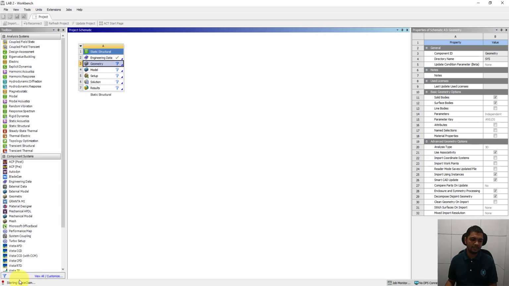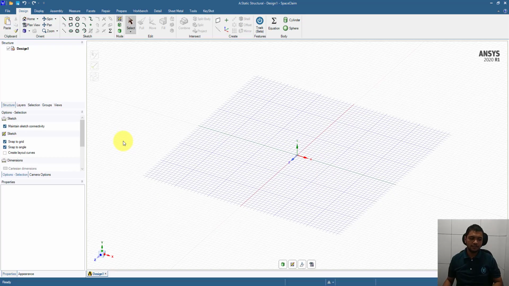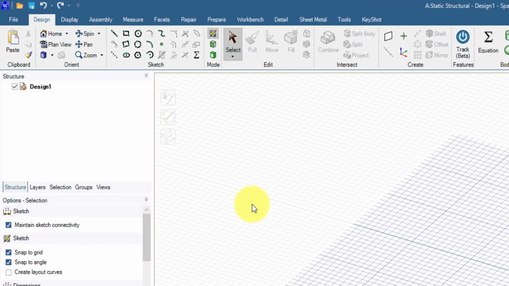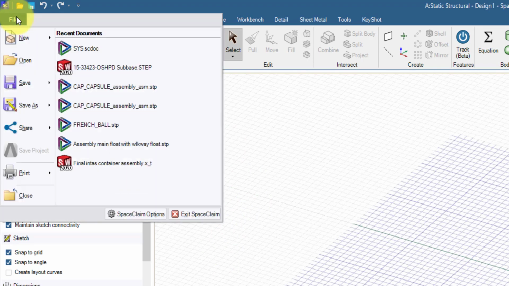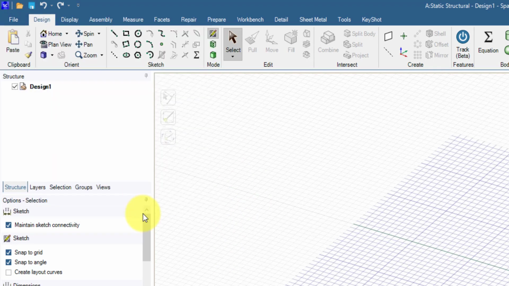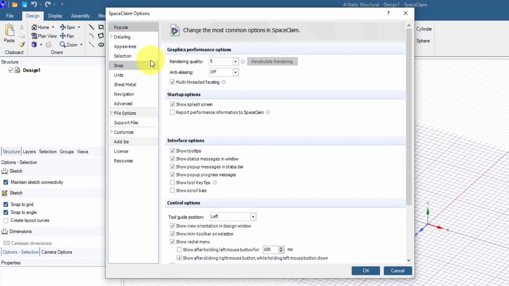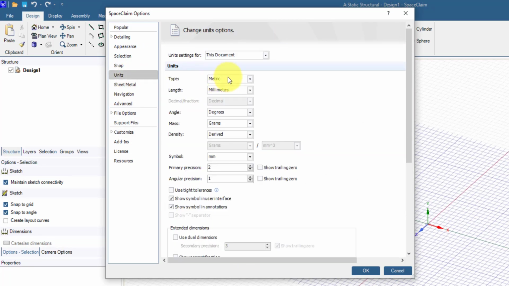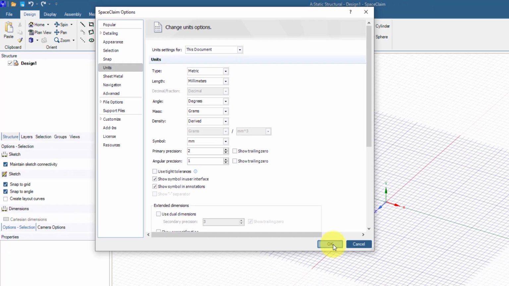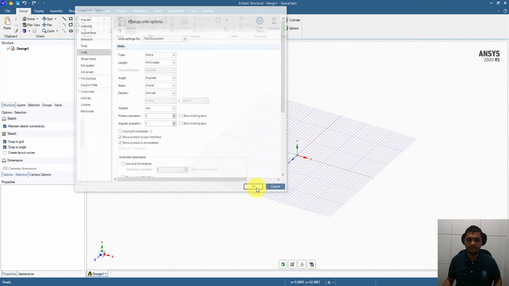You can see here in the status bar, it says starting SpaceClaim. So let's wait for it to open. SpaceClaim interface is open. First step is to check the unit. I will go to File and say SpaceClaim Options. Under that I will go to Units and make sure that the type is metric and length is in millimeters, right? That is what our problem statement units are.